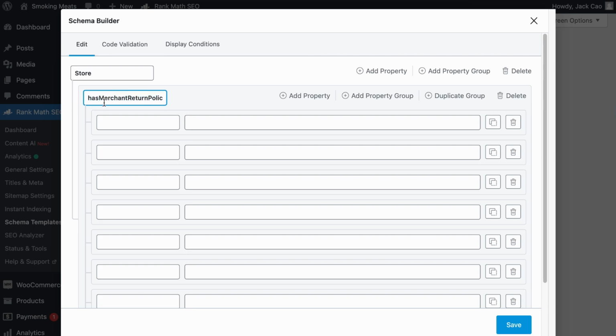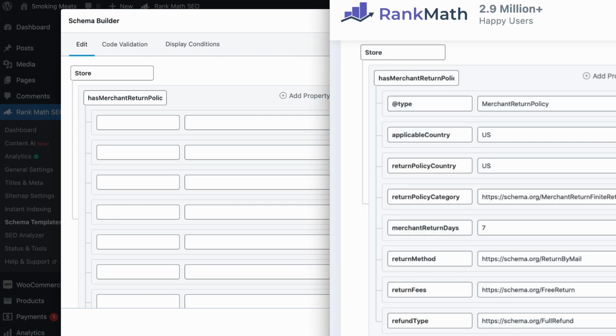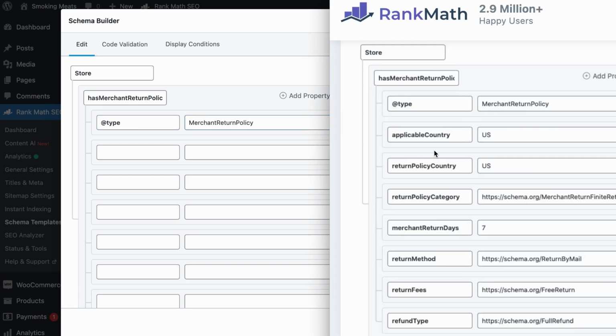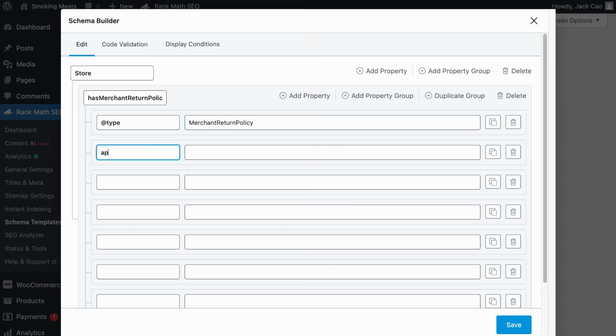That's how the schema is recognized. Let's double check. That's great. And then we have to create the add type, merchant return policy. Add type, merchant return policy. Let's double check. And then the applicable country as well as the return policy country. So we'll start with the small caps and country with a capital C.